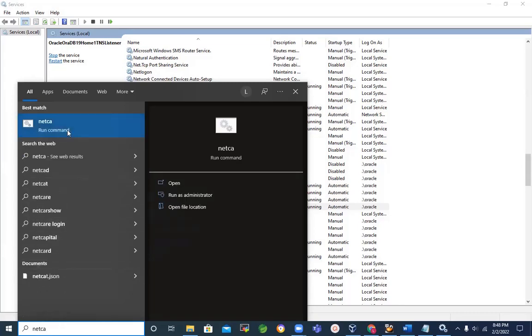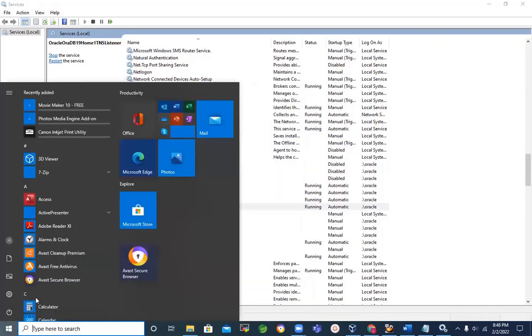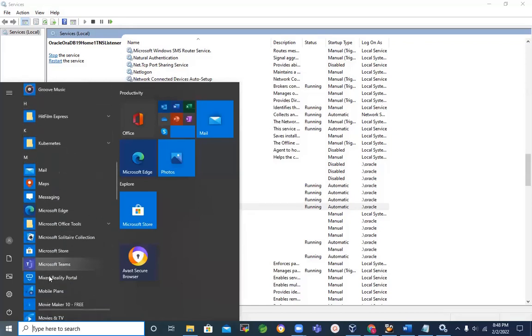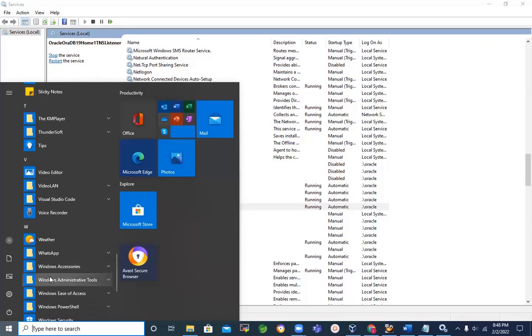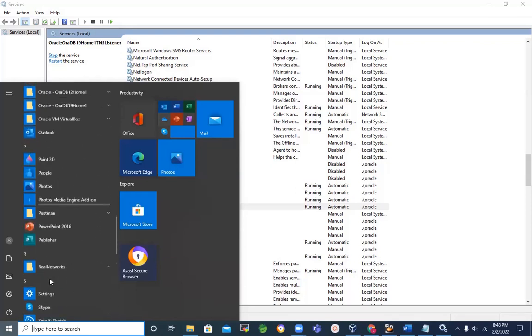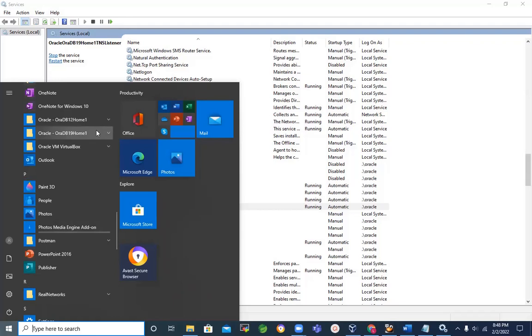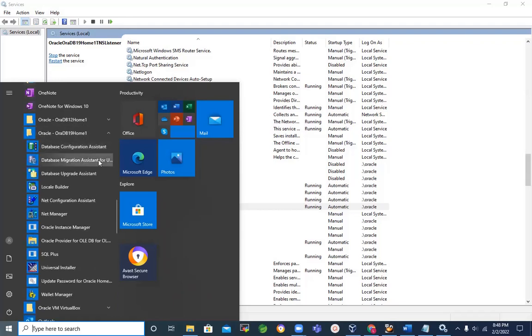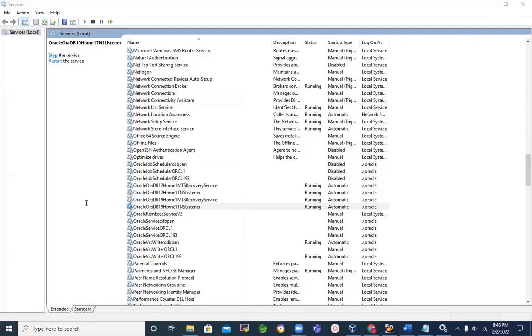NetCA, net configuration assistant. You can run it after installation. If you are using Windows, even in Linux, you can run the netca command. If you are using Windows, you can go to the Oracle installation, Oracle 19C, and we can see Net Manager also there. Net Configuration Assistant. This is netca. If I click here, it'll ask me whether to launch. Yes, it will launch Net Configuration Assistant, and we can create a listener from this one.